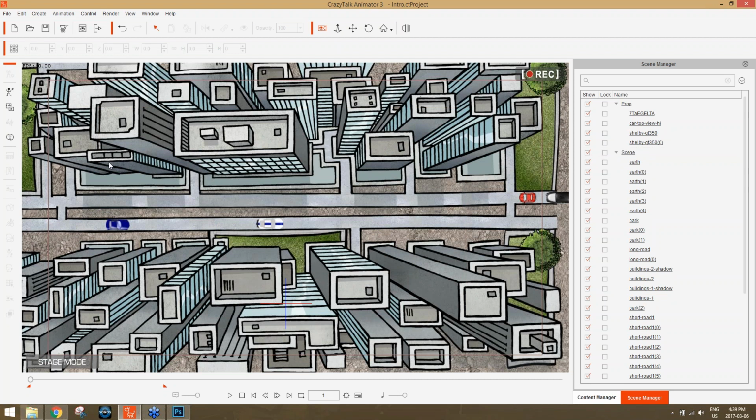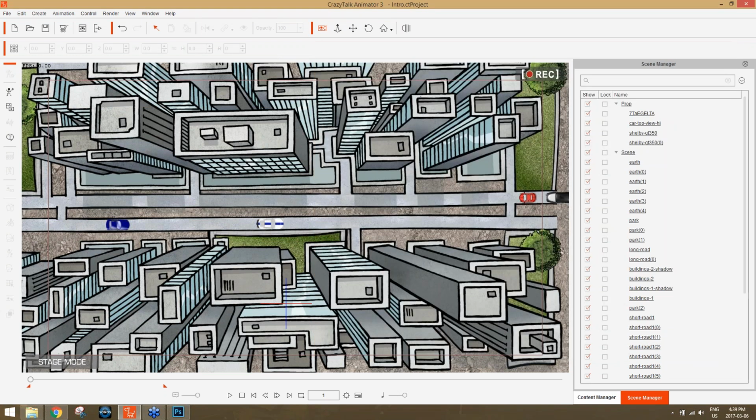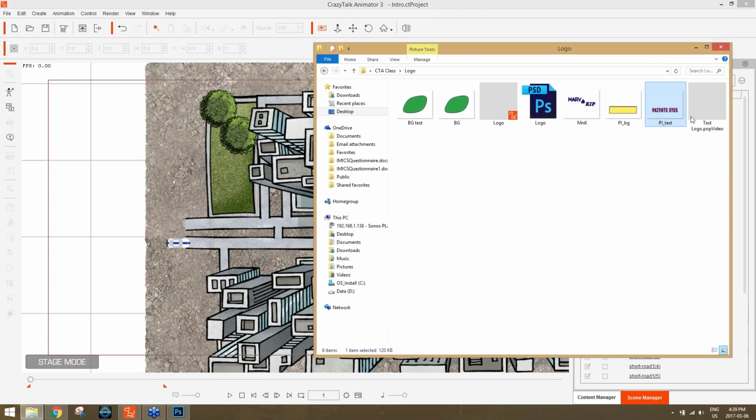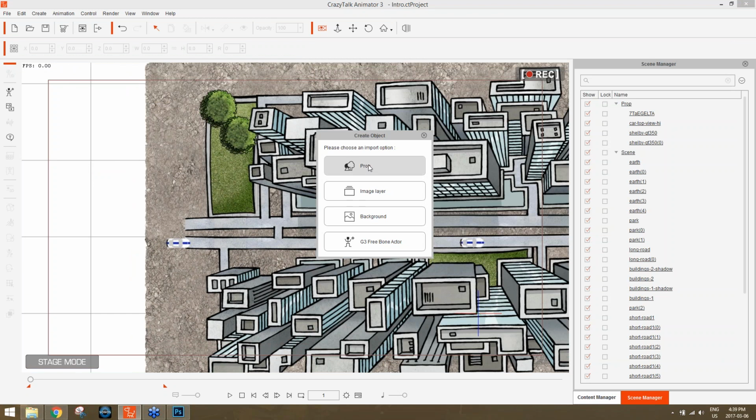Okay, so the one that we just rendered. We can go into Explorer here, and we have the test logo pop video file right here. Let's just go ahead and import this in. Now I'm going to click over here because I want to import it into a blank spot. Over here, test video, and import it in just like this, and import it in as a prop.